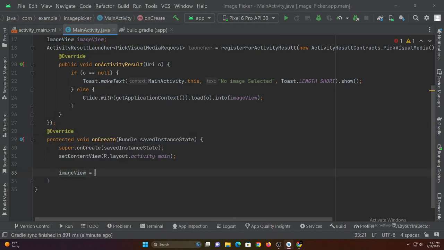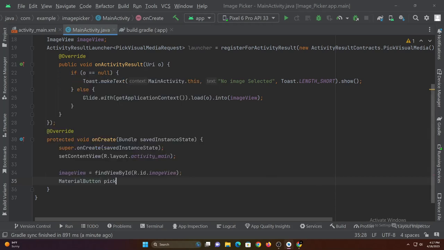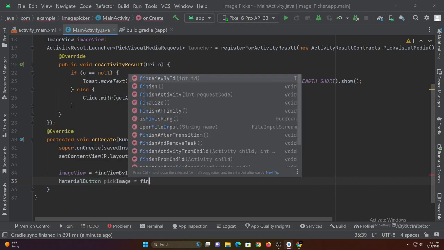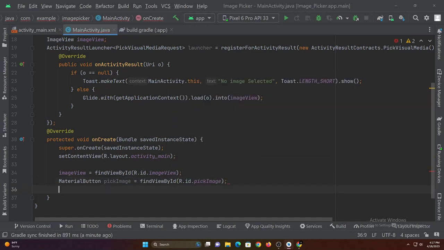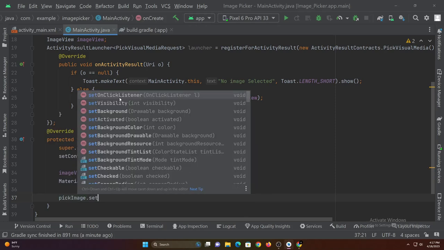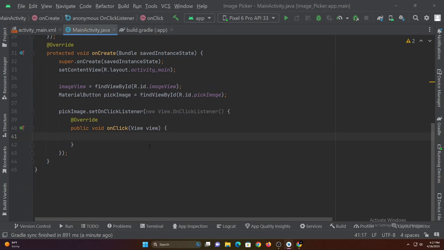Now let's assign the image view. Then create a material button variable and assign it. Now let's add an on click listener for the button and launch the image picker when the button is clicked.